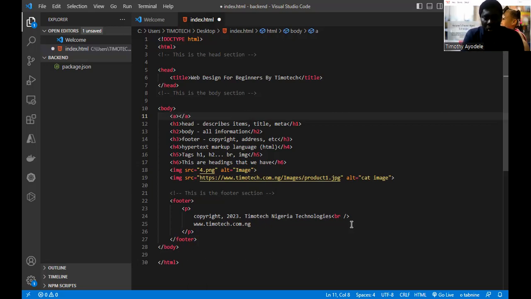So let's see how it works. I have created my anchor tag. Then I need to create an attribute for it. The attribute I will create for it is called href. So you type href, and then you put equals to. That is the hyperlink reference. Where is it going to go to? That is the purpose of the href. Where do you want me to link to? That is the purpose of the href.